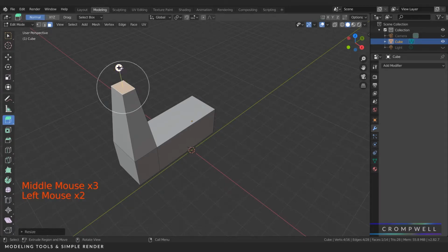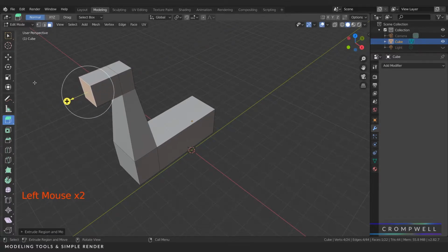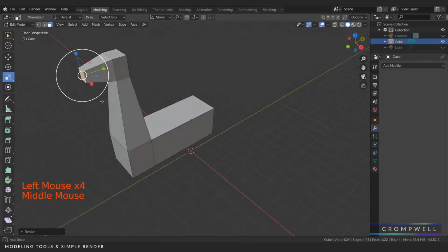So I'm just going to extrude this up. And this is going to be the back of the head. And so this I can extrude forward. And there, we kind of got a llama face. Let's scale this in a little bit. There we go. There's our llama.